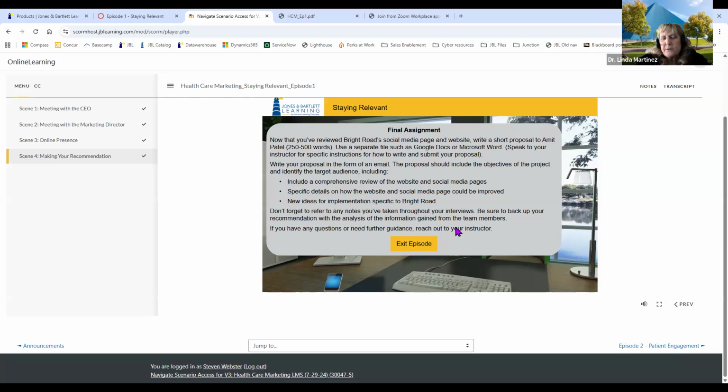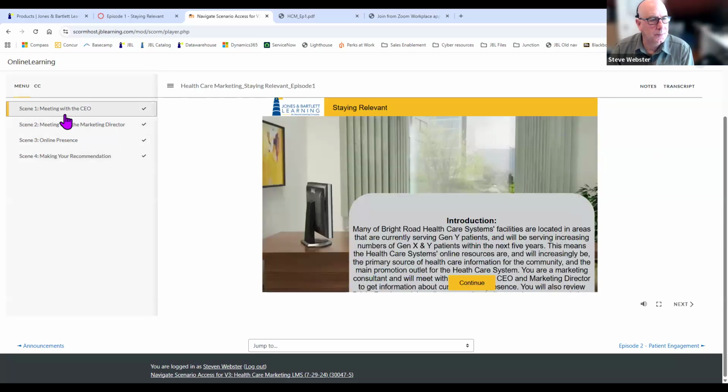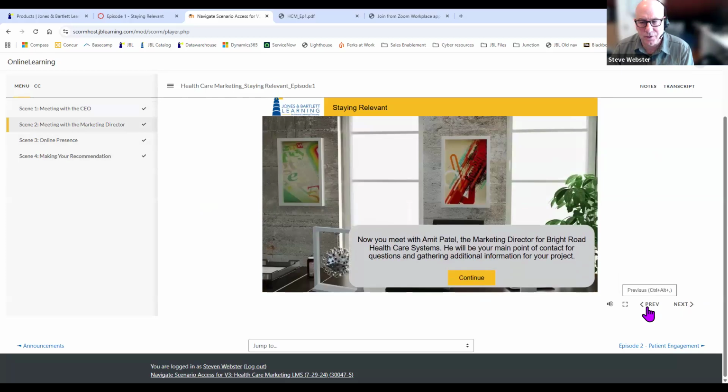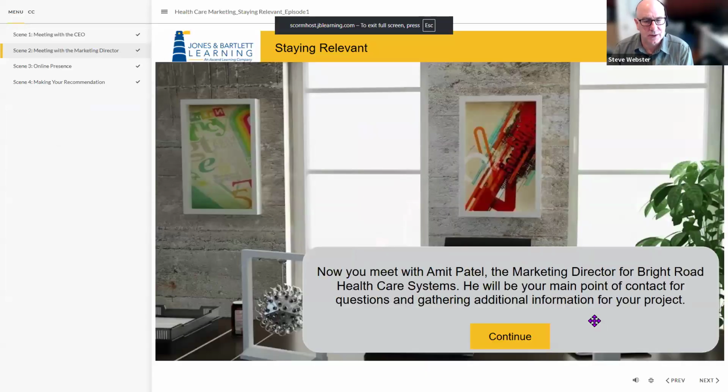Isn't there a way for them to back up if they need to? I can't remember, there was something. Yes, you certainly may. If you need to go back, you've got previous and next over here in the lower right. You can also put your material in full screen mode so you can see it a little bit better. And again, it's all sitting right there for you.